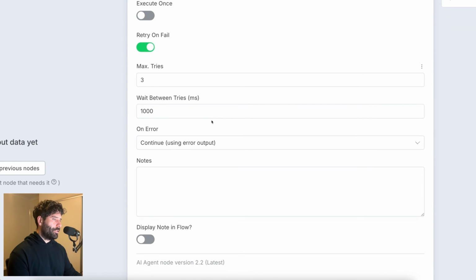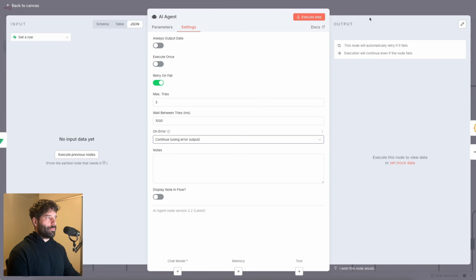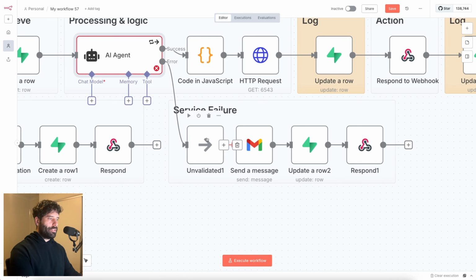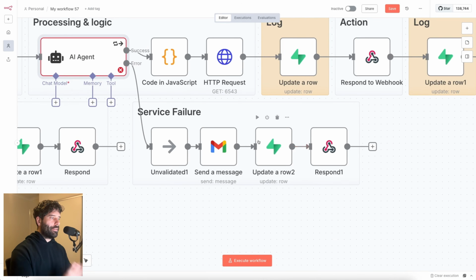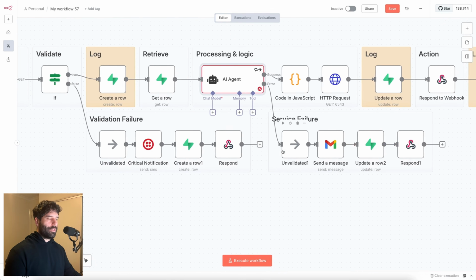And then I like to do separation of concerns as well. So instead of just stopping the workflow, you do want some way to log this event. So the default is stop workflow. Continue using the error output, which is going to give you some kind of ability to log some error message. We have this service failure. We might be emailing saying, hey, the tokens are completely out. We're logging that event in our database. And then responding back to that webhook saying, hey, sorry, we're not able to process this because you're out of tokens.